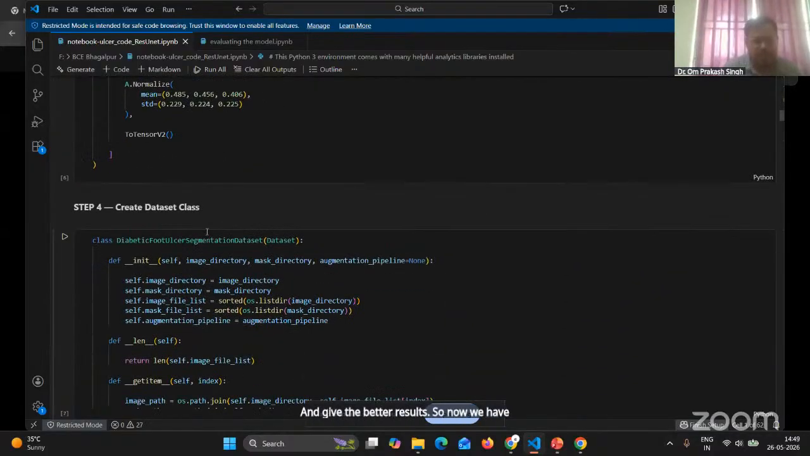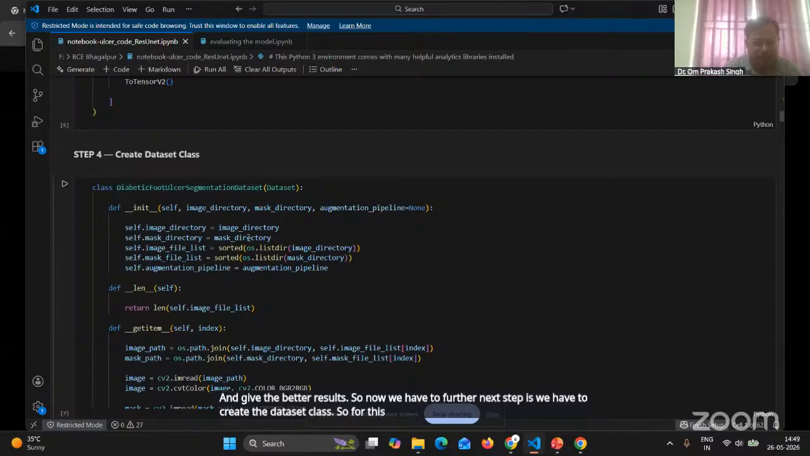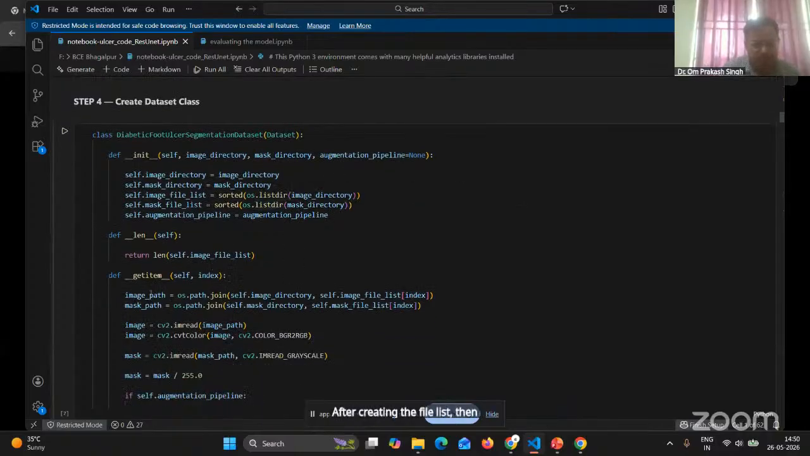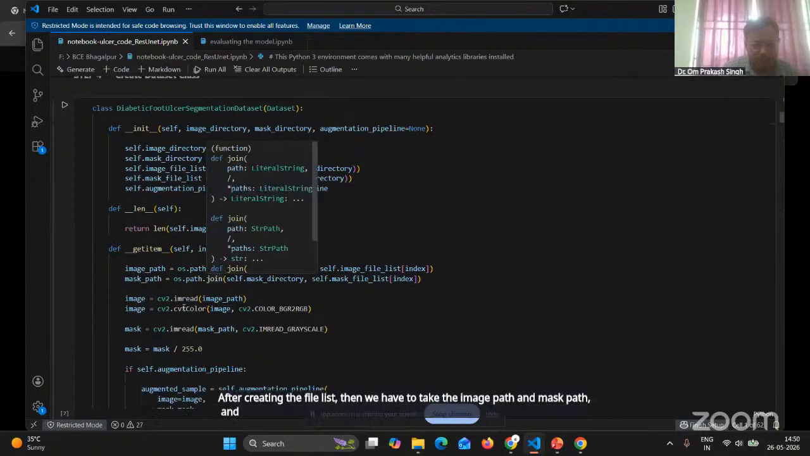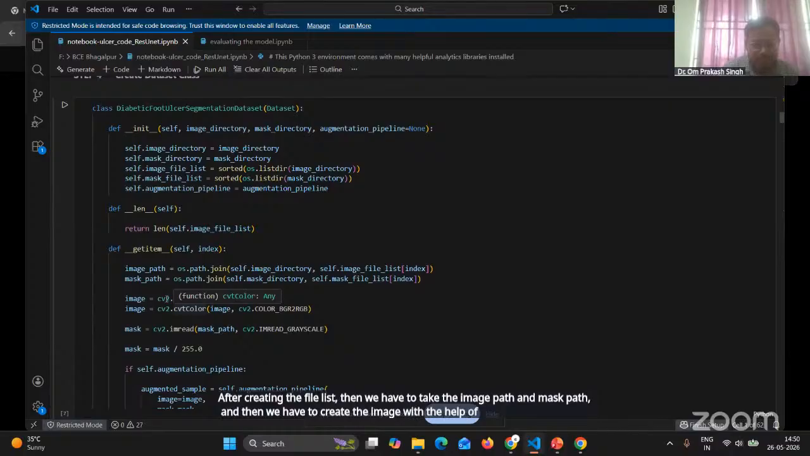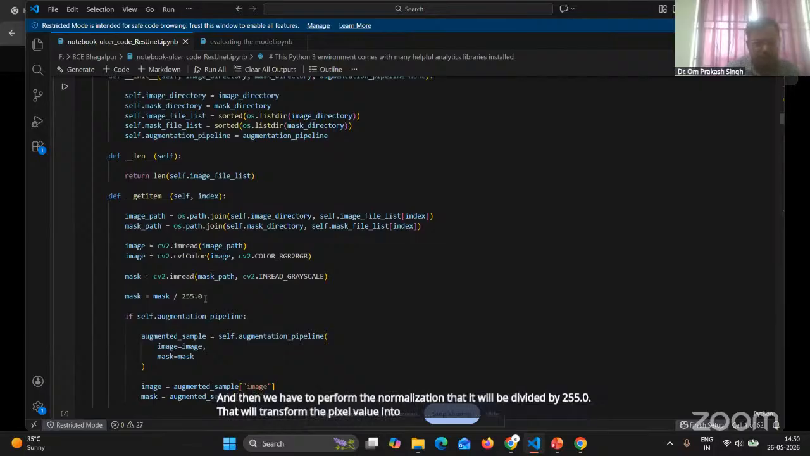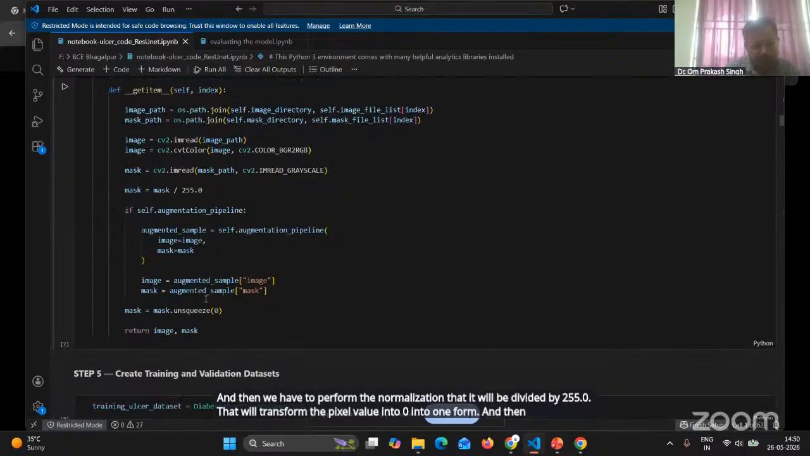So now the next step is to create the dataset class. For this we have to make the directory, which will contain the image directory, mask directory, and augmentation. After creating the file list, we take the image path and mask path, and read the image with the help of imread. Then we identify the color image and convert it to RGB, and we also read the original ulcer images along with their mask values. Then we perform normalization, dividing by 255.0, which transforms the pixel values into the 0 to 1 range, and then the augmentation pipeline will augment the sample size and mask values.